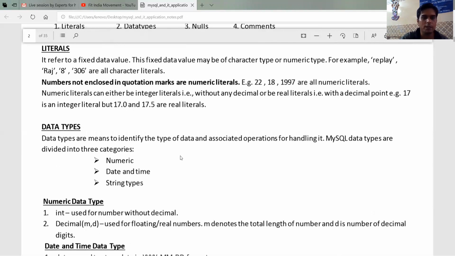Then data types. Data types identify the type of data and the associated operations for handling it. That means two things are associated with a data type. First is the type of data, which type of data is to be stored in the column, and second, what type of operation is to be performed on this type of data. First numeric, second date and time, and third string type.